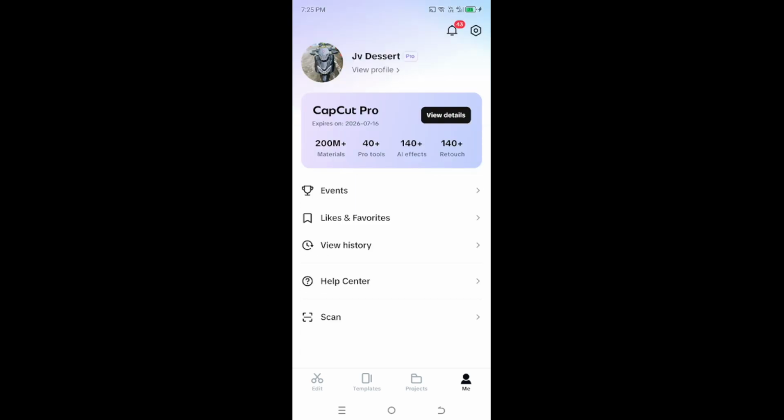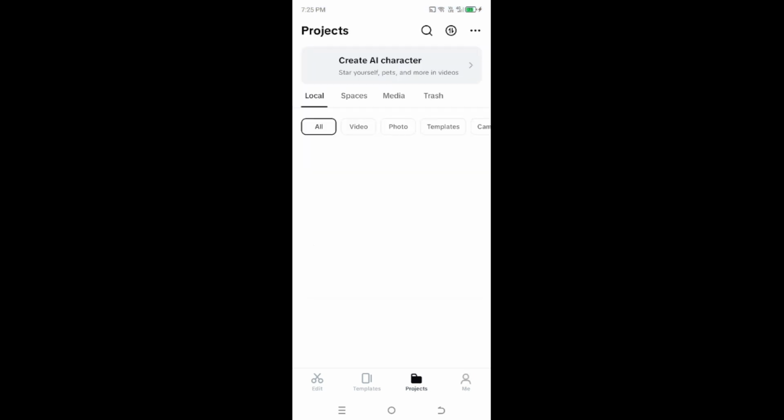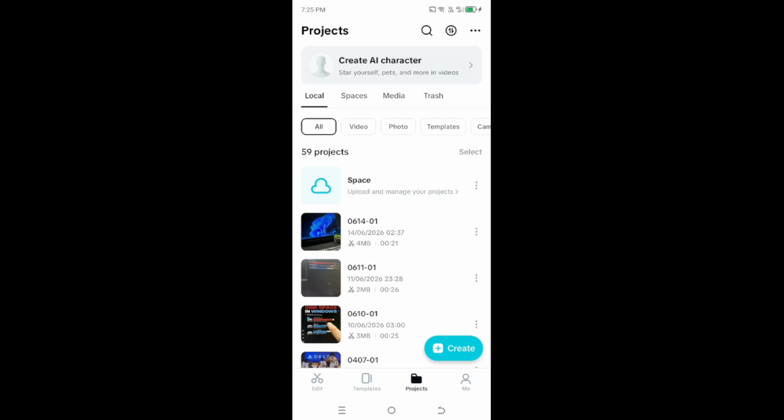Once you're logged in, you can start a new project or continue editing your existing videos, and all your progress will stay connected to this account on any device where you sign in with the same details. That's all you need to do to log in and sign in to your CapCut account.